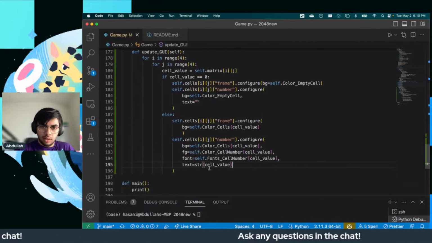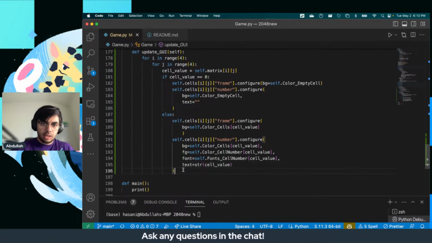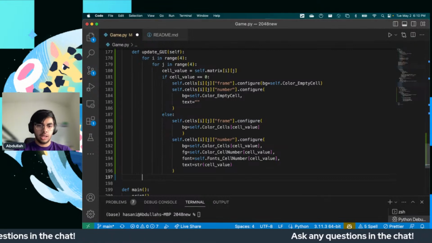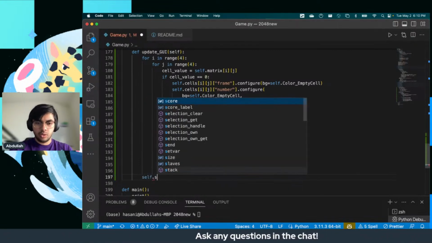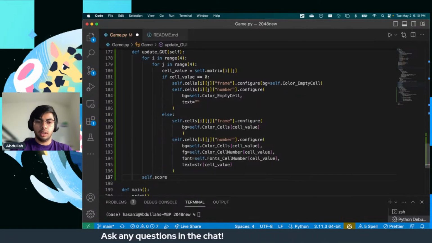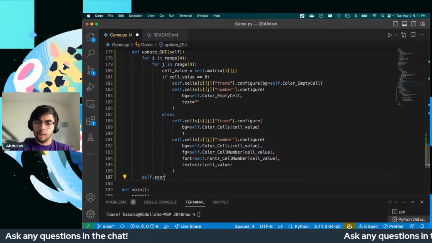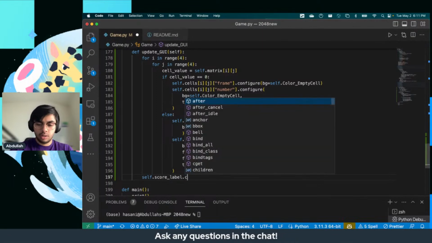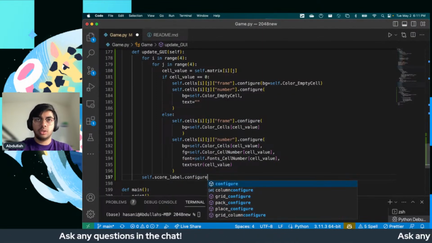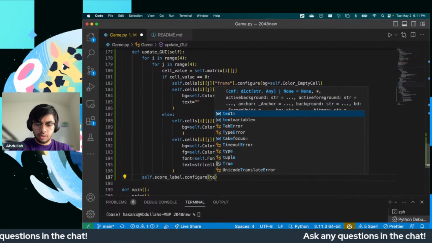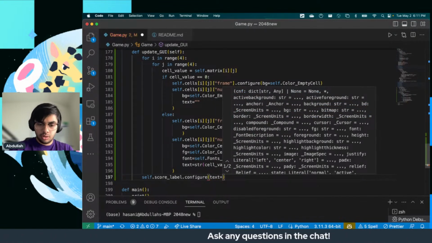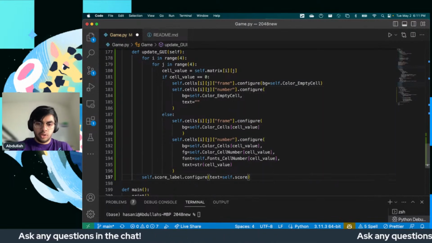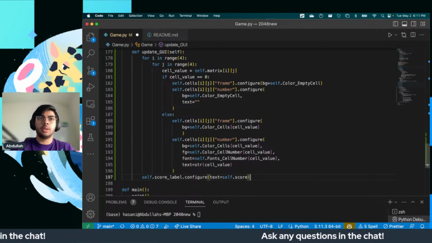Then we've gotten all that. Next, we need to update, what else is there? The score. The score obviously needs to be updated outside of the for loops. So self.score, this would be the label. So we can just write the score label, configure this to be text equals self.score. Okay, so this is just setting the score label to whatever the score is, right?